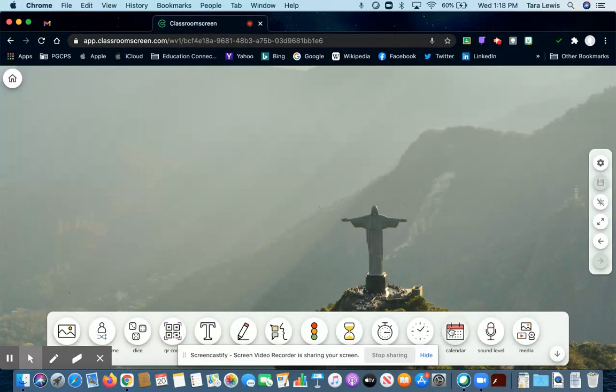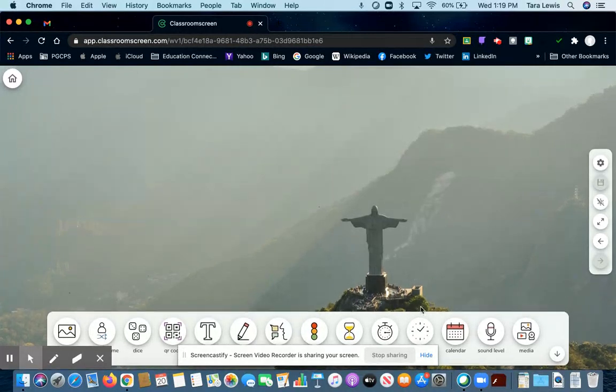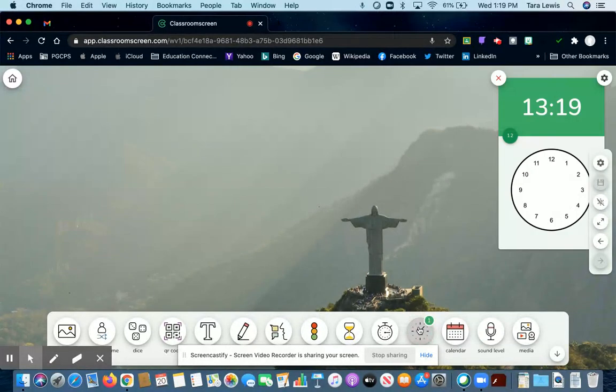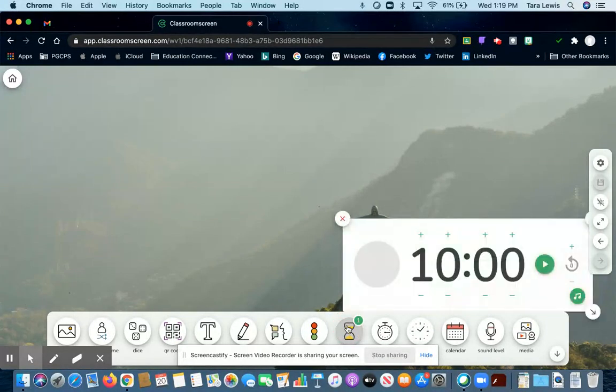One tool I sometimes use is the calendar. And basically, I use that just to give students a sense of how many days we're doing a project, when it is due. I can pick out some of these days, etc. That's a good visual reminder for students. Another good visual reminder for students is the clock, so they know how much time they have when class is over, etc.